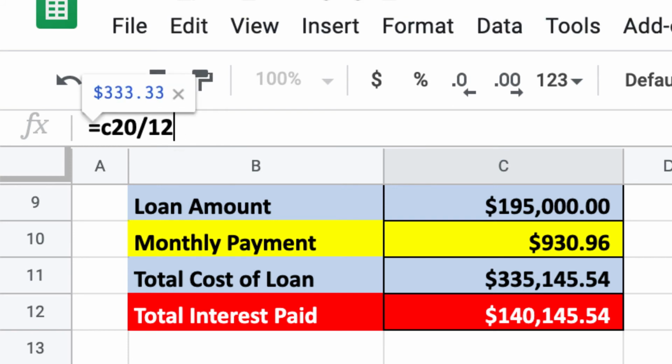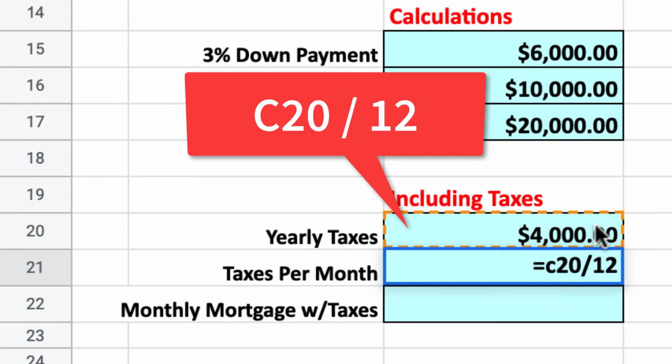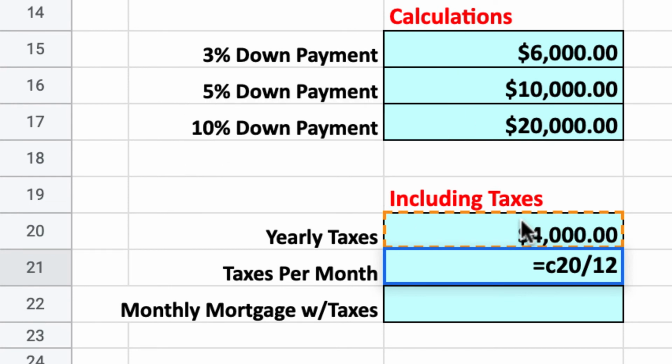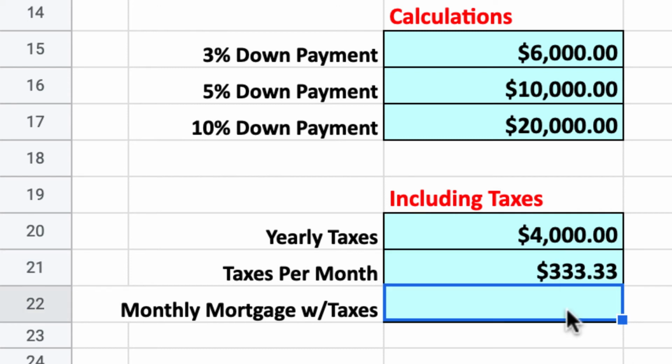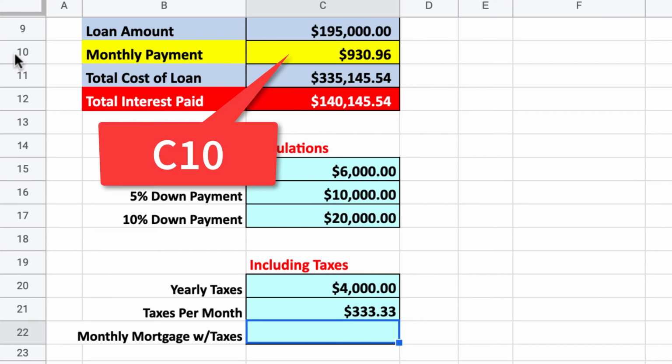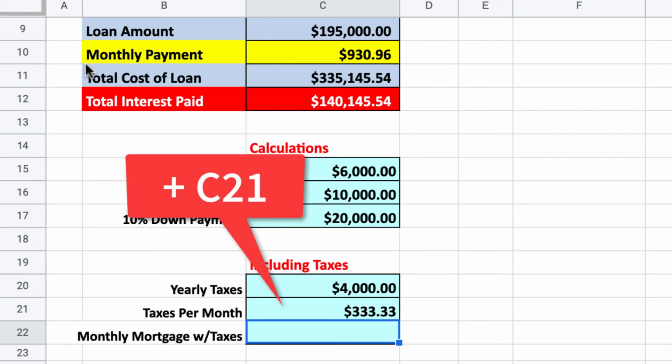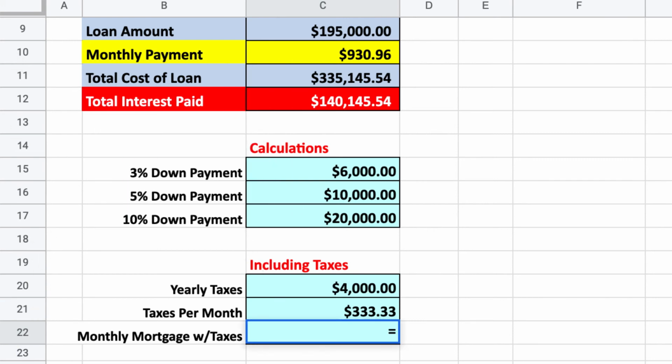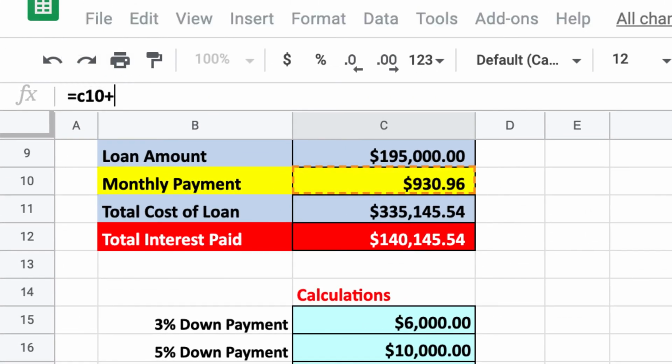Whenever you can use the cell reference, that's what you want to do, so that if anything changes, like if taxes change, this will all be updated for you. And that comes out to about $333 a month. So what would be your total mortgage? Well, you just go here and add it up. You just add up C10 plus C21. So you could just do equals C10 plus C21.